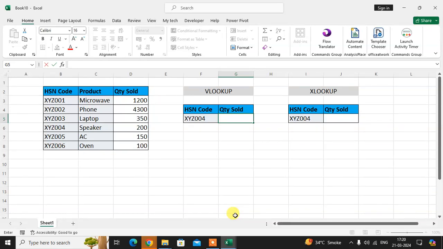In this video, we will learn how to use Vlookup and Xlookup in Excel sheet. So let's start. This is my Excel sheet. I have here small data: HSN code, product name and quantity sold. Here I am using the Vlookup to get the quantity sold as per the HSN code. Same, I'm using here the Xlookup as per the HSN code. We want here quantity sold.